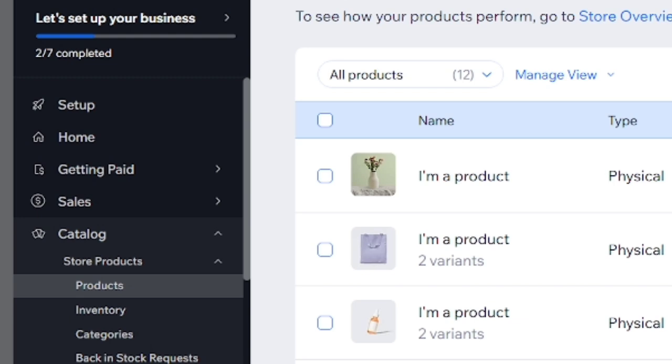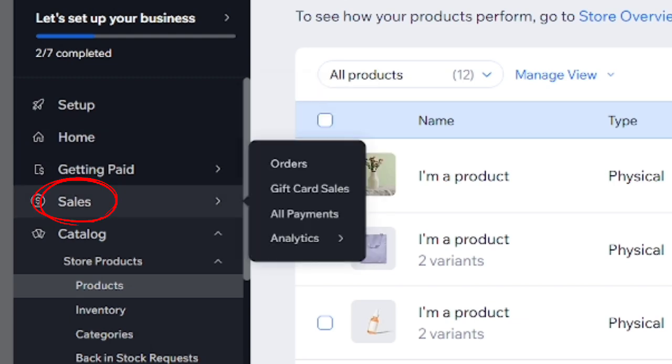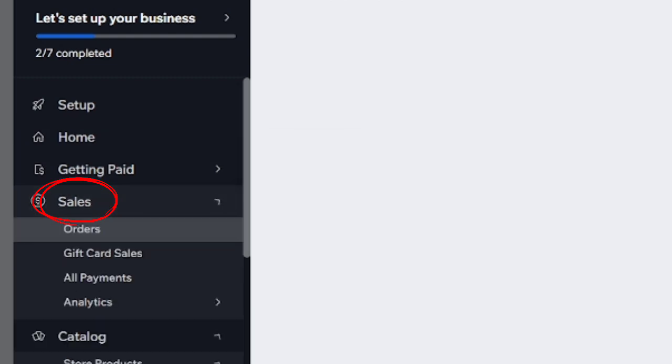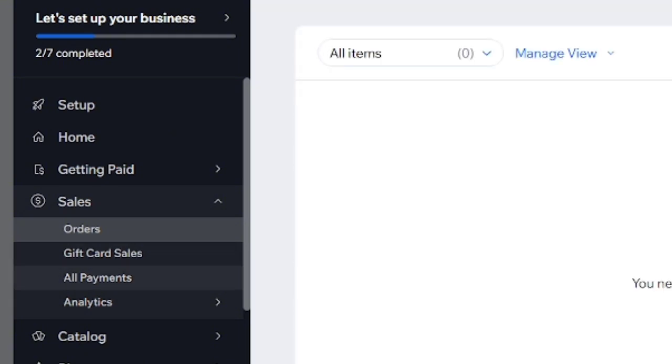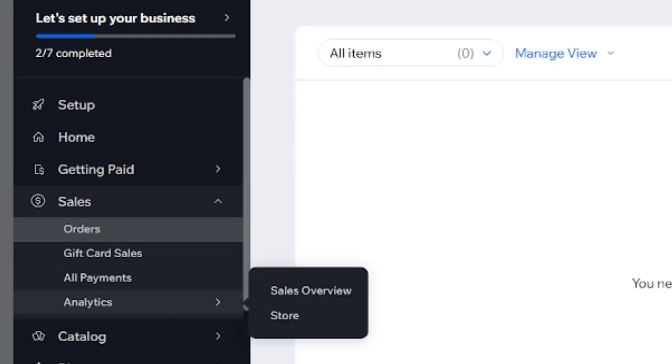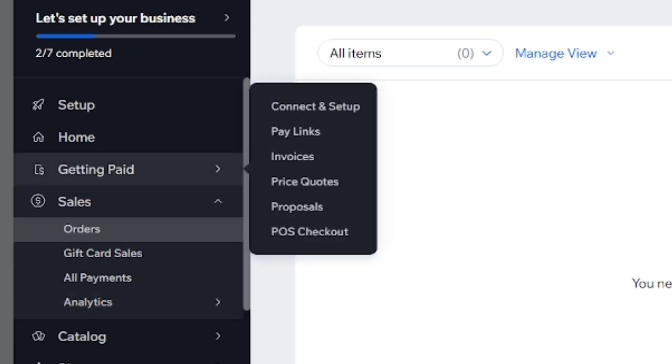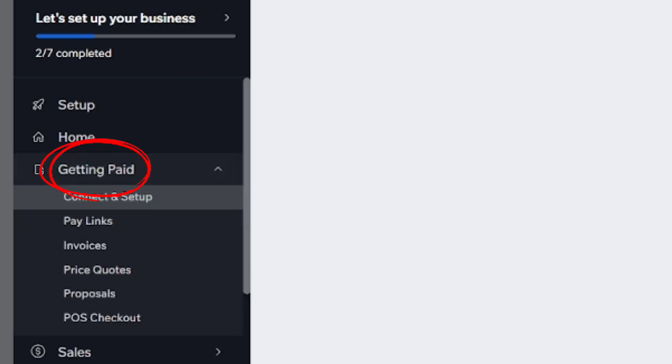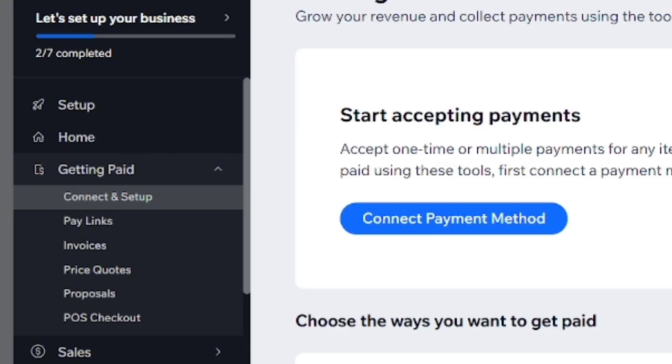Next, on the left panel right here, you can click on Sales, where you can find your orders, your gift card sales, payments you received from your customers, and the analytics. And then next, you can also set up your payment methods by clicking on Getting Paid right here. You can connect and set up your payment methods here like PayPal. You can also add pay links, send invoices, price codes, and so on.